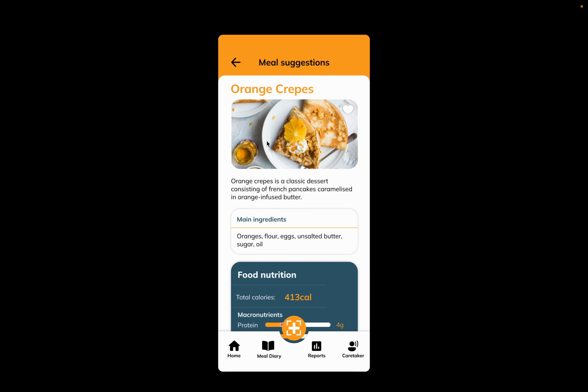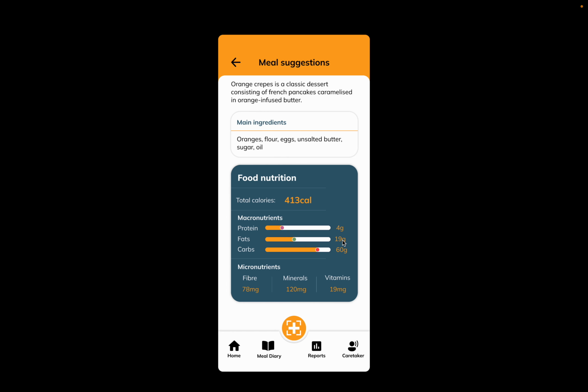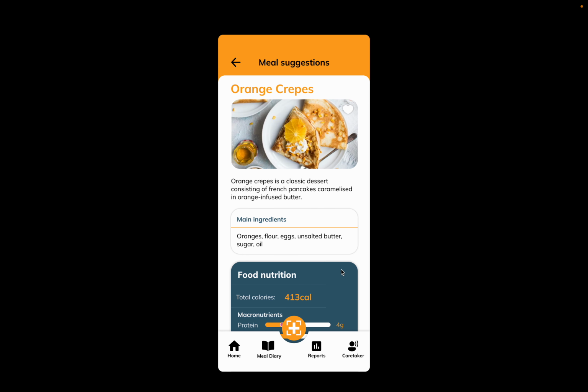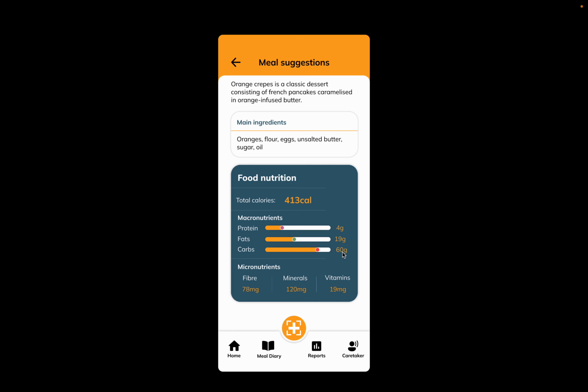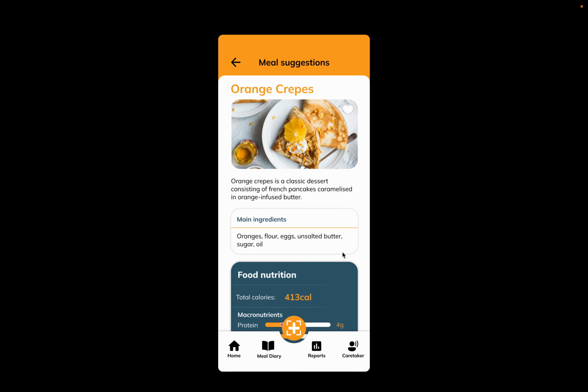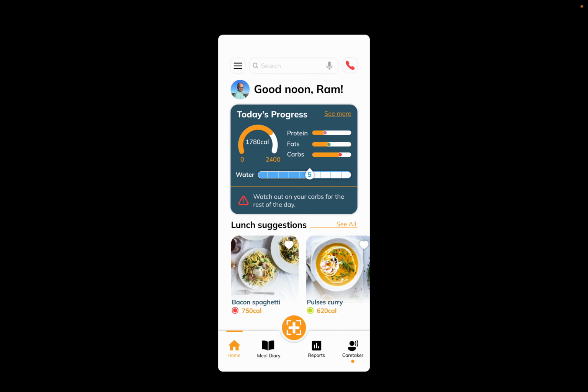So it shows the name, a picture, some information about the dish so the user can understand what it is, the main ingredients, and the nutritional information including calories, macronutrients, and micronutrients of that particular dish. The user can go through the information and decide whether this dish is something they would like to cook for themselves. If it is, then they can just add it to favorites for future recommendations or future references, or they can just not add it to favorites.